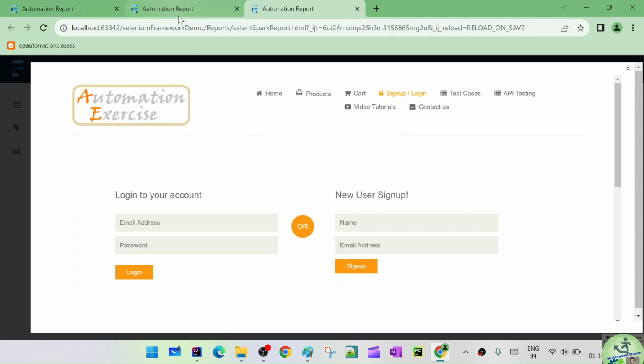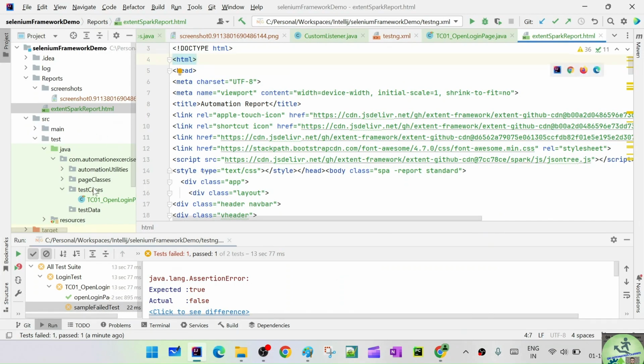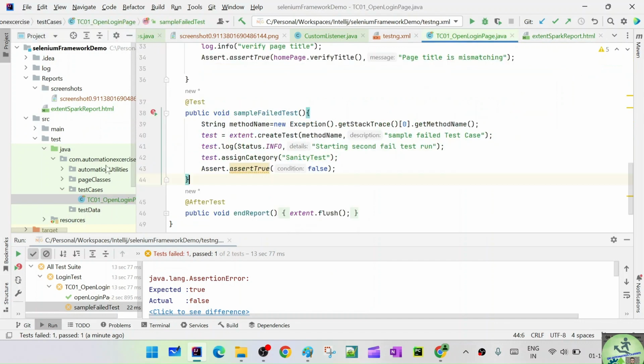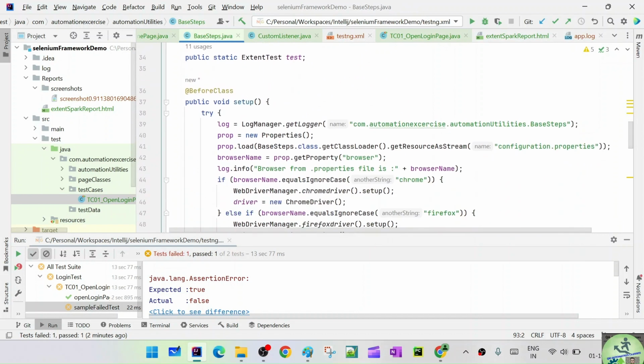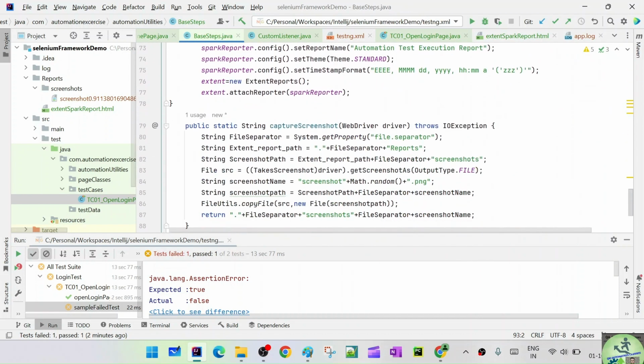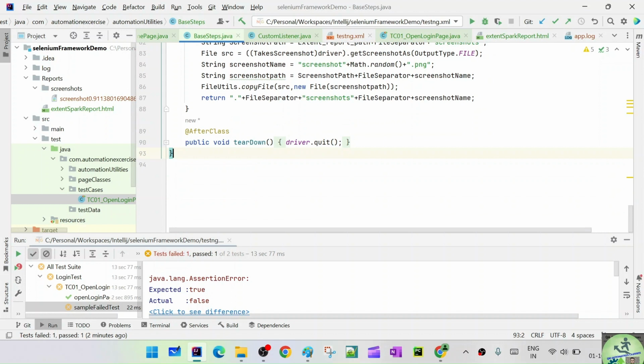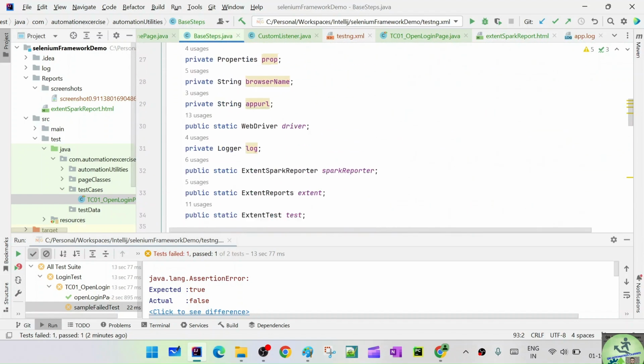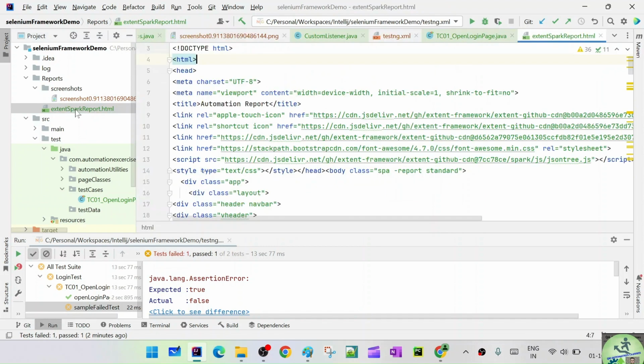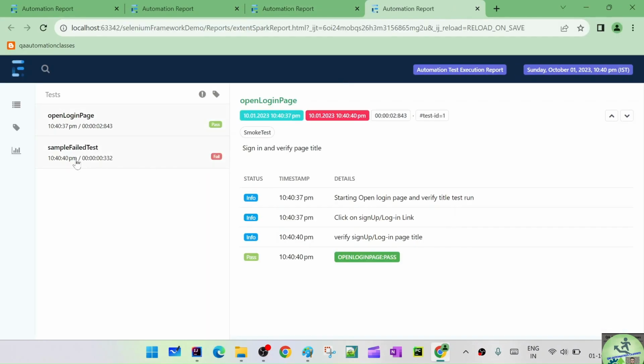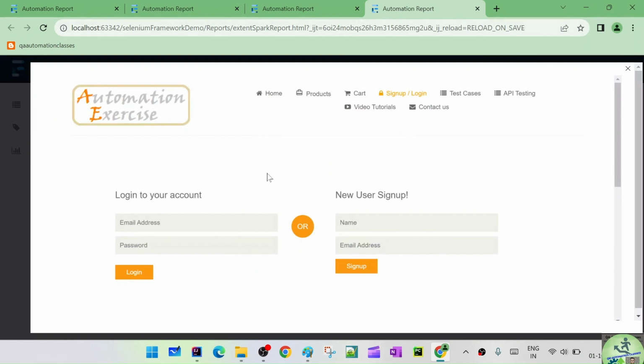So let's go to the code and see where is our base steps. Okay, this is our before class and this is our after class. This has been already done. Now if you see, the screenshot is getting generated over here, and in your Spark report we can see the report is getting created. You can see the screenshot is getting attached for the second run, which is failing. So that's all for this class, guys.